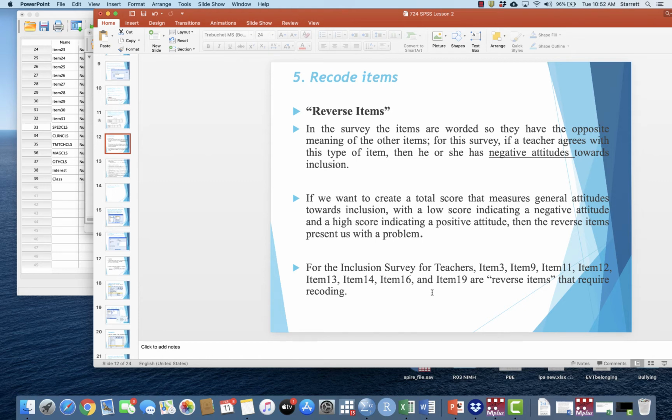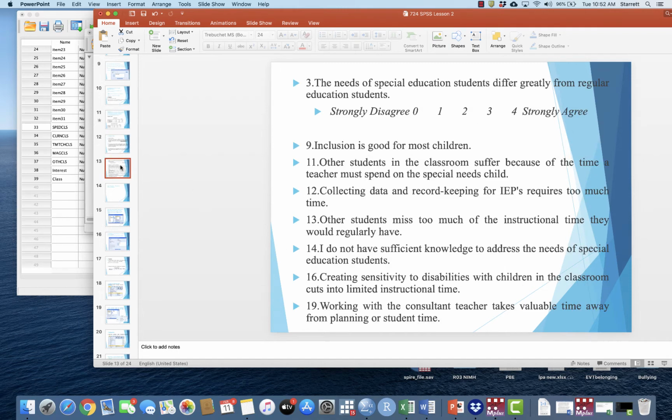If we go back to the survey, we'll see that items 3, 9, 11, 12, 13, 14, 16, and 19 are all negatively worded, and you don't have to trust me here. I've got them for you. Strongly agree on these would be measuring teachers who have some negative attitudes or perspectives about inclusion. For example, other students miss too much of the instructional time they would regularly have. I do not have sufficient knowledge to address the needs of special education students. See how they're negatively or reversely worded.